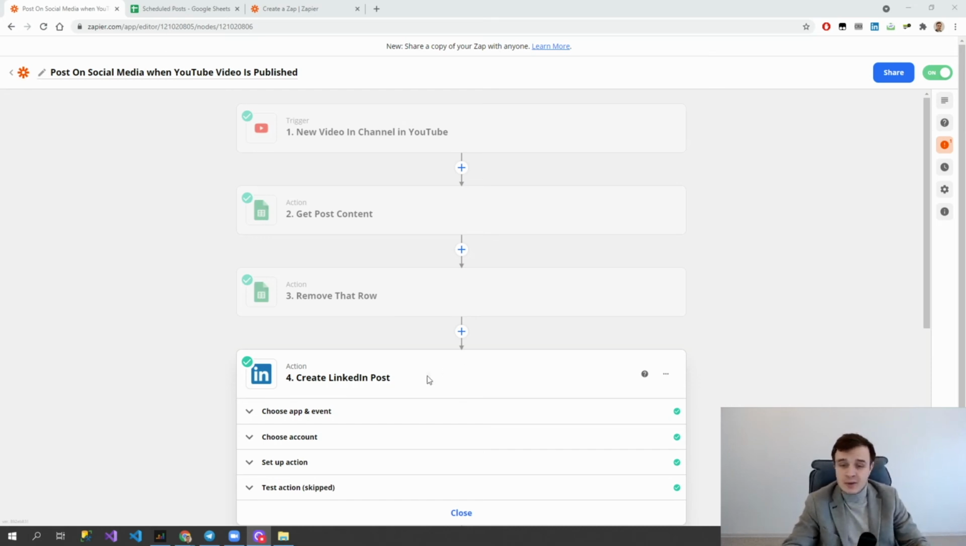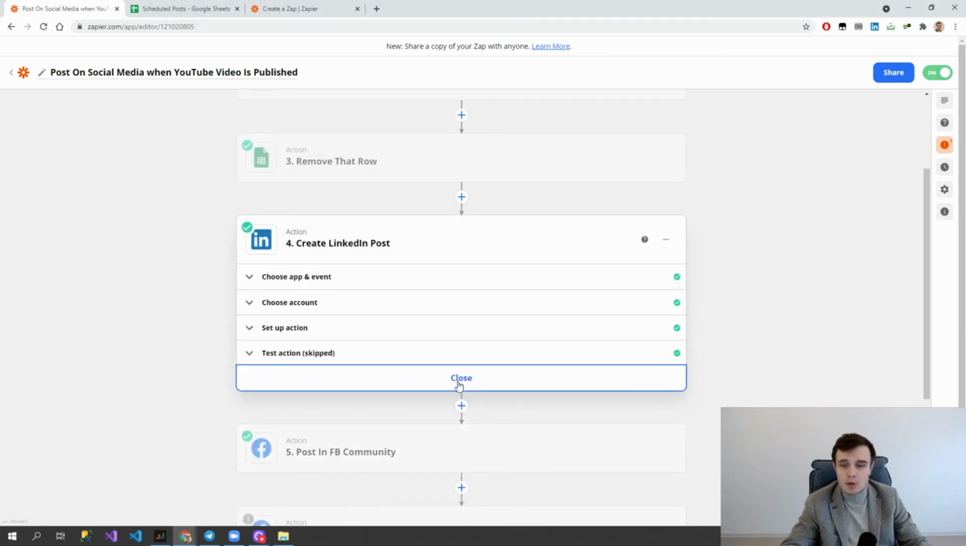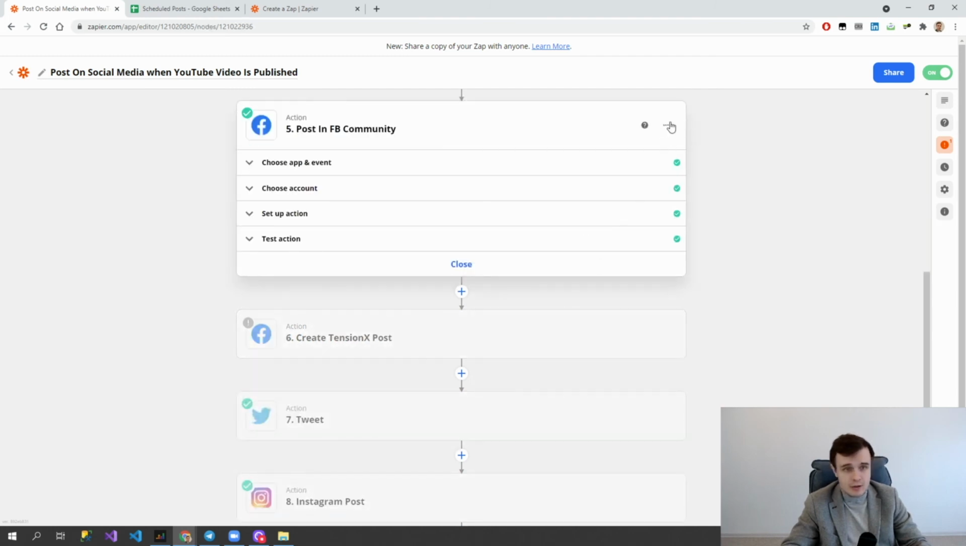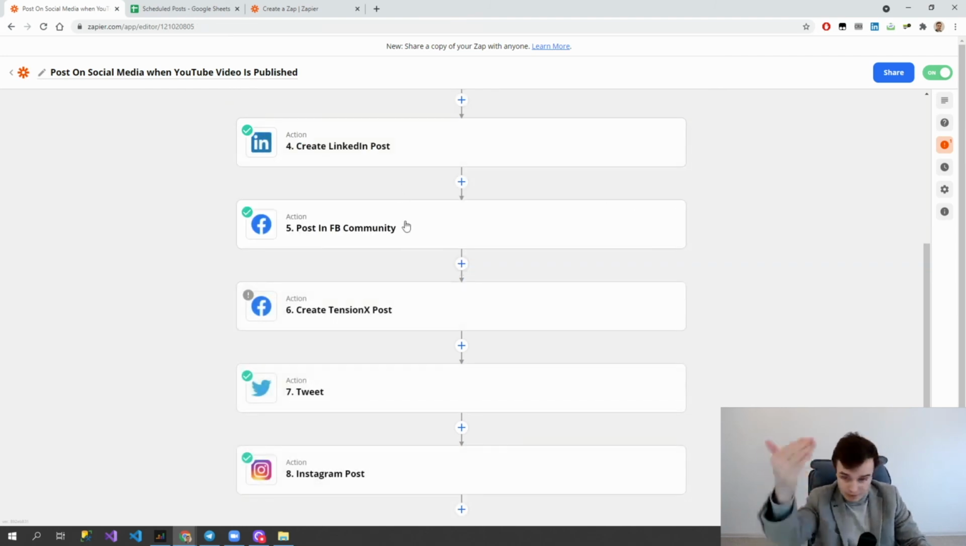By the way, you can actually remove the parts from this app that you don't need for your case. For instance, you only want to publish on LinkedIn. You don't need LinkedIn Facebook page, right? Just click edit and you just click 3 little dots and you do delete step and just really delete, and it actually removes it from your sequence.